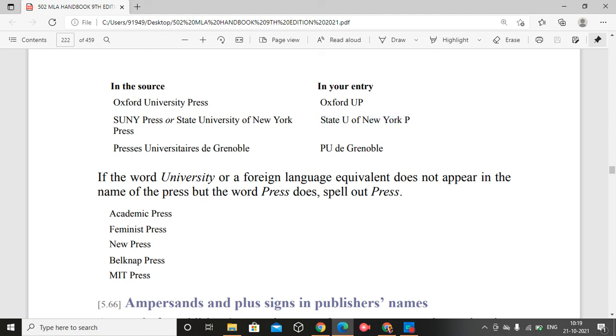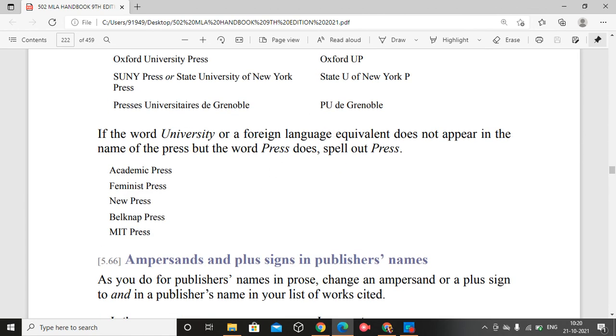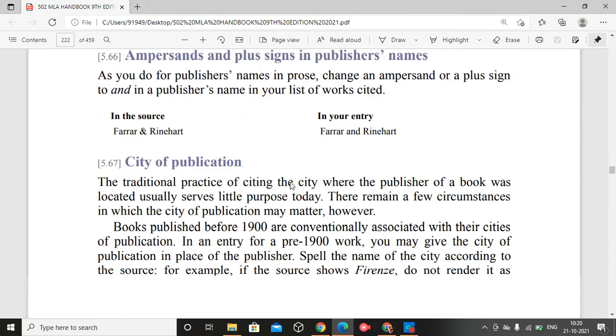Presses, universities, it's not the language, it's not the English version. Grenoble, so PU, process, PU. Okay, so this is the way some abbreviations are given here as models, but sometimes we have to do it accordingly. If Oxford University Press is given in this way, then Cambridge University Press should go like Cambridge UP. That's the way we have to make use of our logic as well.